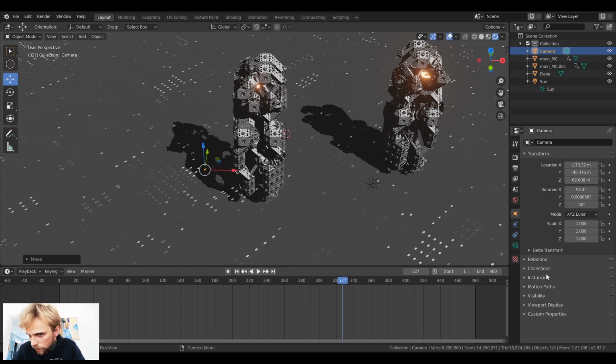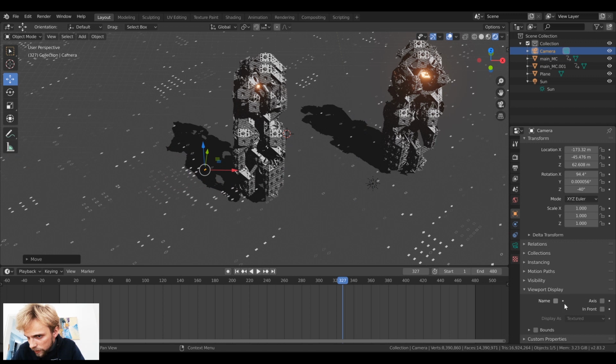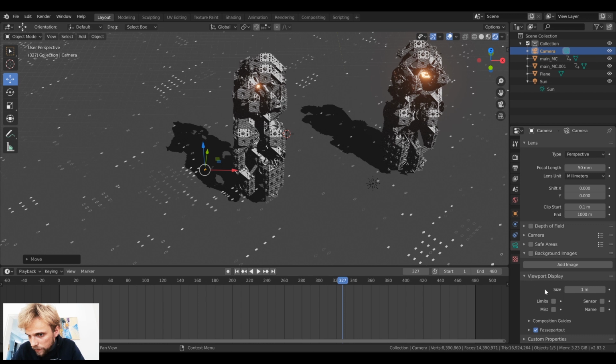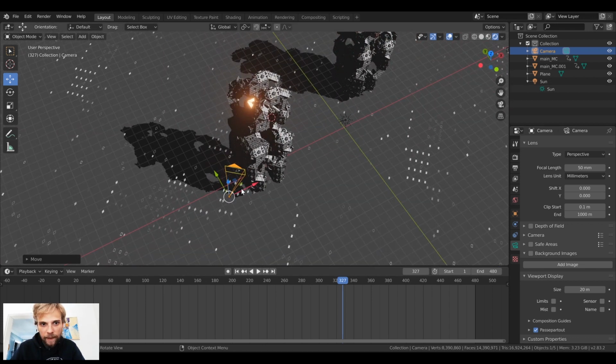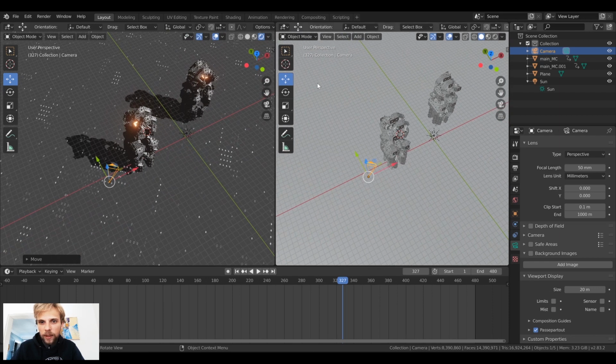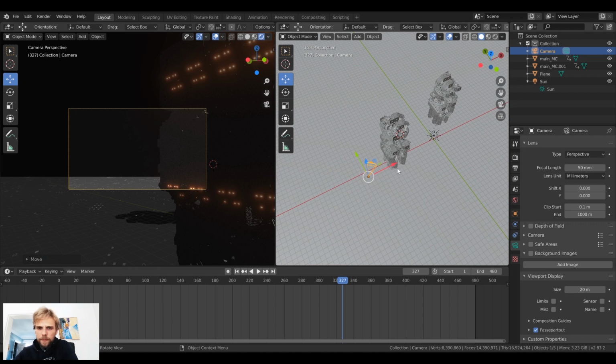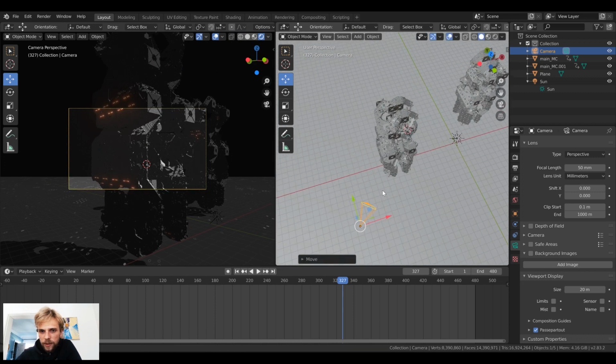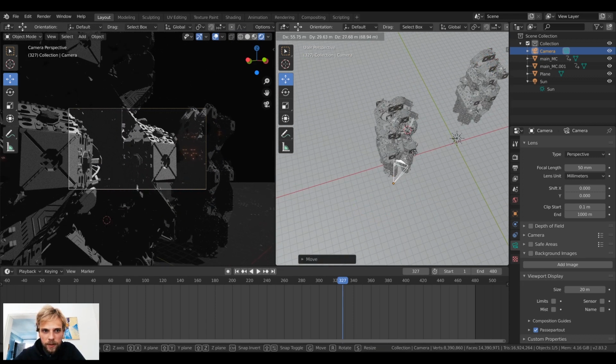Let's move. Viewport display. No, camera settings. Viewport display, set size, I guess you can be like 20. Okay, that's good. So that's our camera, and actually I want another view here, because we will be using this one to control the camera and this one to actually see through it. So that's my camera. I will position it a certain way.